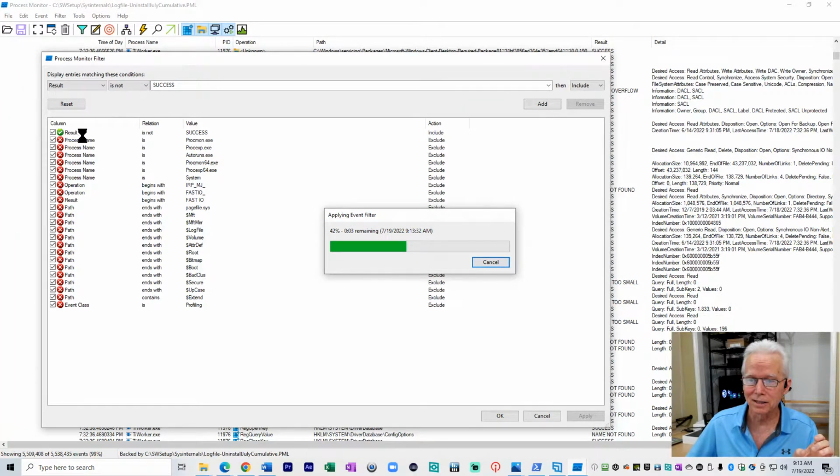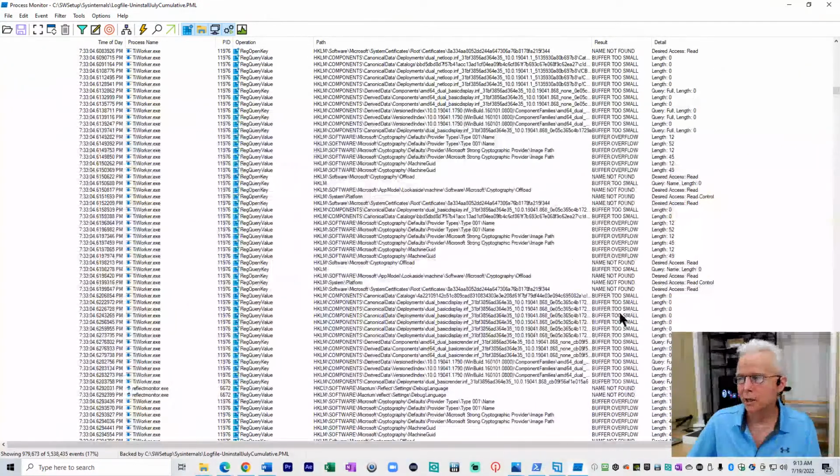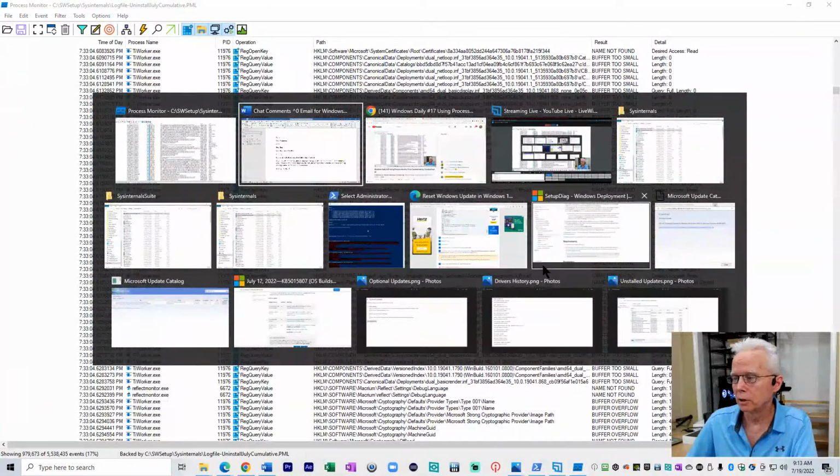So that adds that onto this list of filters, and it is applying the event filter. So now I only see the errors. Now, I'm not really concerned about errors that occurred during this uninstall. I'm just pointing out a way to filter this down and find what you're actually looking for.